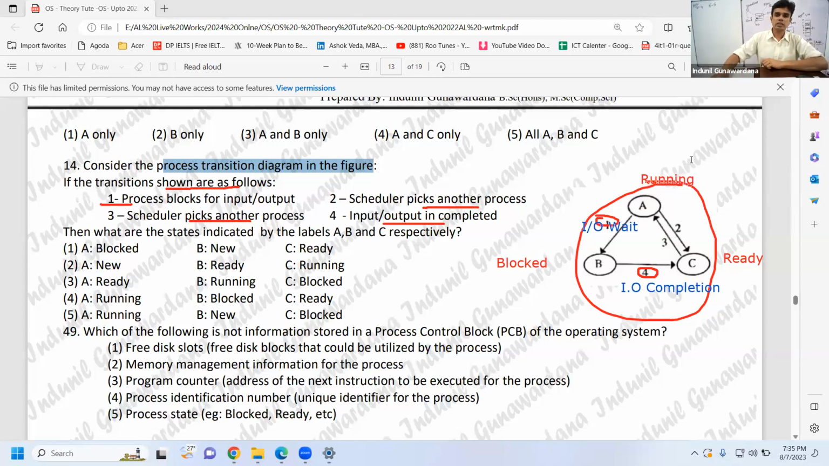Isn't that the analysis? So they are giving the same question in different orders. Then what are the states indicated by A, B, C? So A is running, B is blocked, C is ready. So the fourth one is the answer. So very simple, just to analyze that. 14, 4 is the answer.